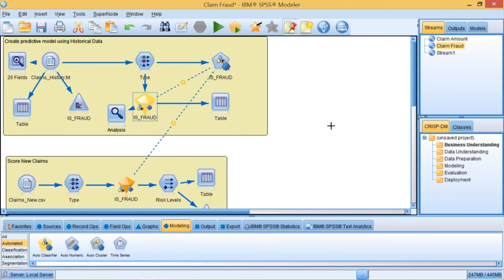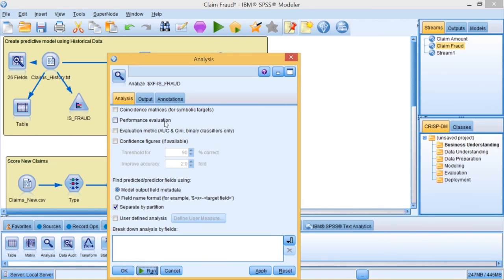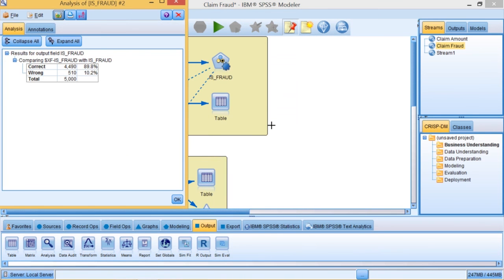Now you could ask, so is this model any good? How do we evaluate that model? There are a number of tools within Modeler to do that, and the one that I'm going to use today is the analysis node. What the analysis node does is allow us to compare and match the number of records that were classified correctly versus those that were classified incorrectly.